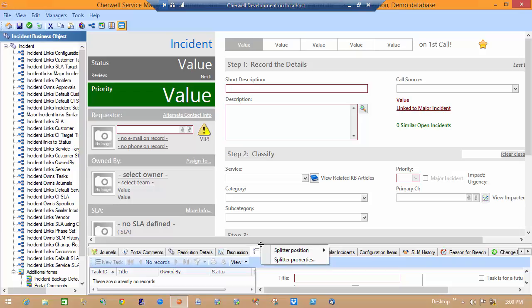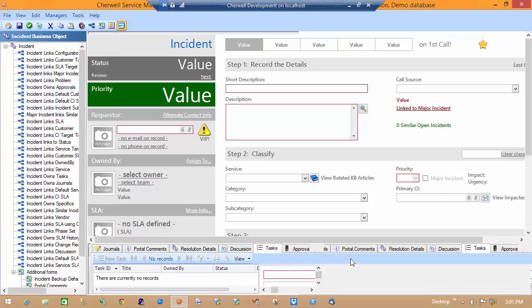Now, splitter position actually shows where the tabs will appear on the screen in relation to the main form. Top-bottom being the default, which would be your main form on the top and the tabs at the bottom. Left and right, your form would be on the left, your tabs on the right. Bottom top, same thing, your tabs will go above the form, and right left, tabs to the left, form to the right. The way this actually ends up looking in reality, I'll show you what the left-right form looks like.